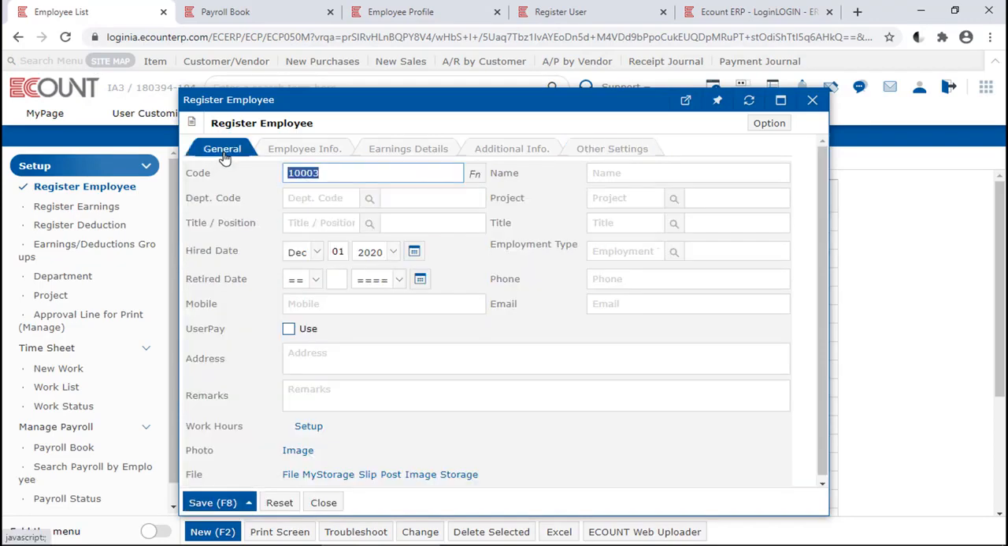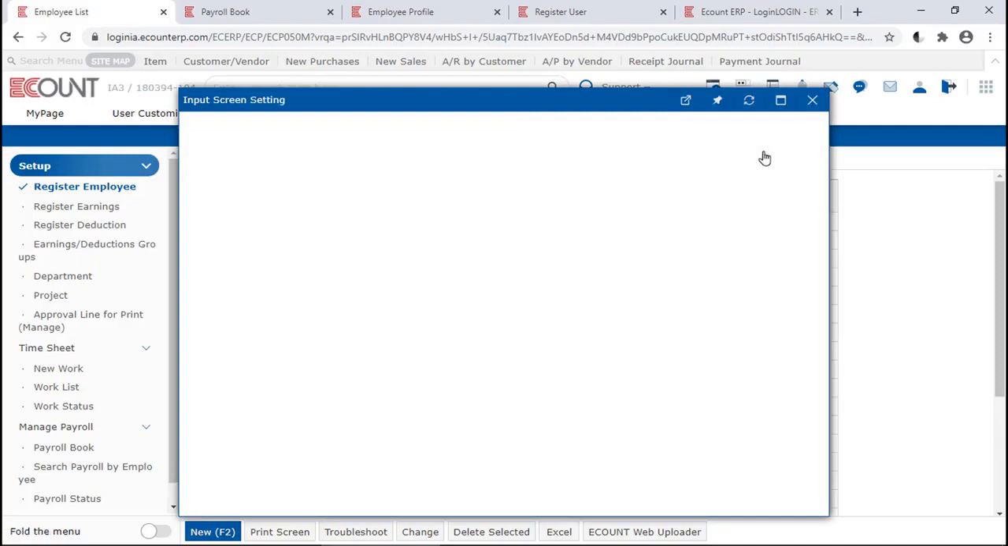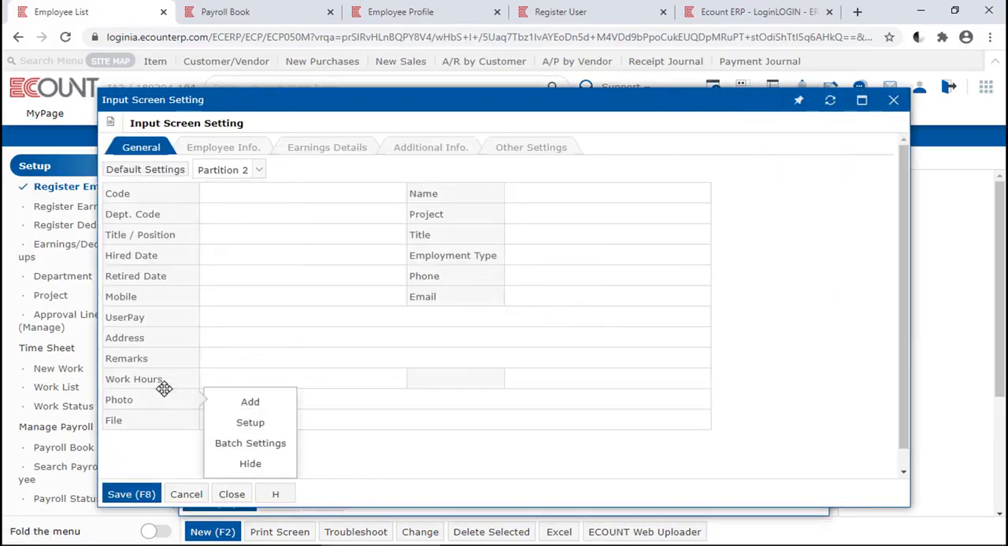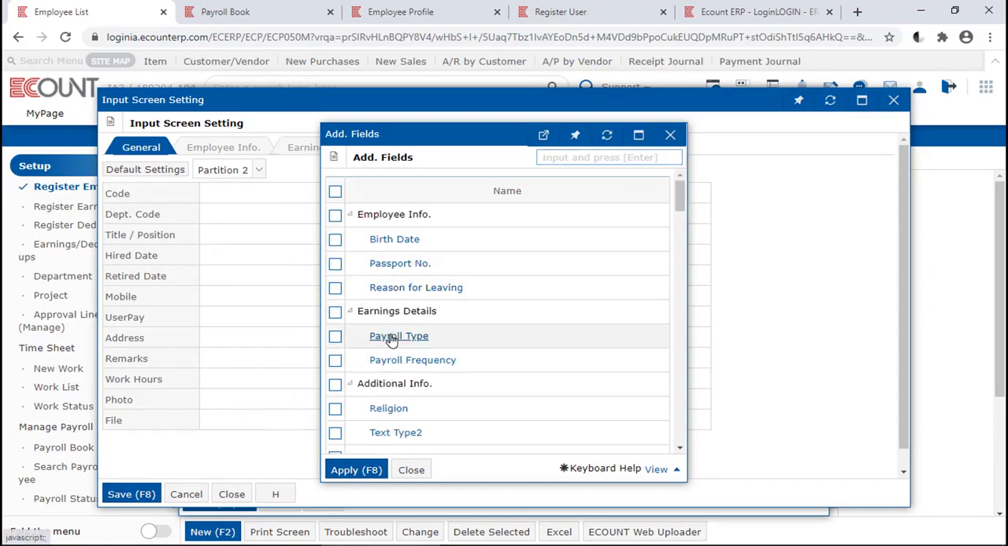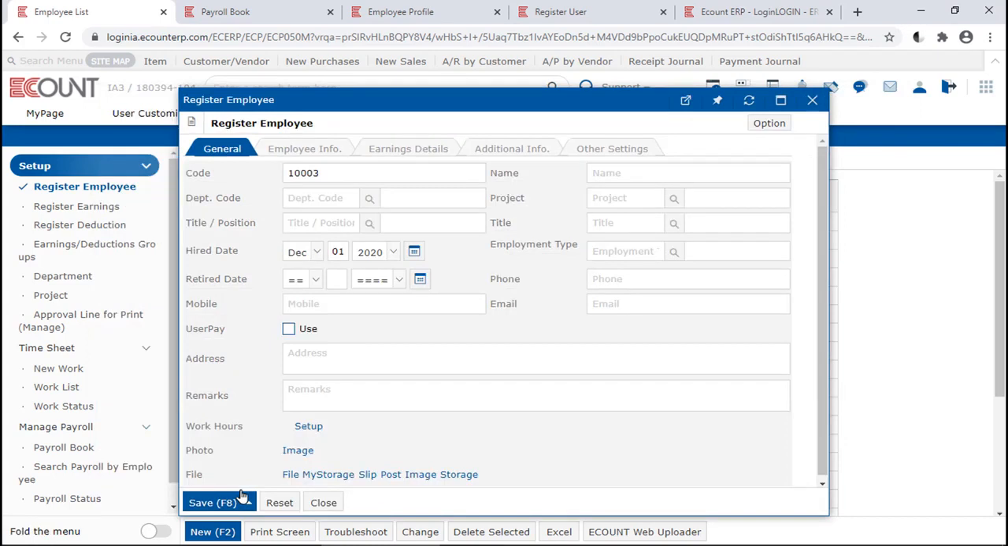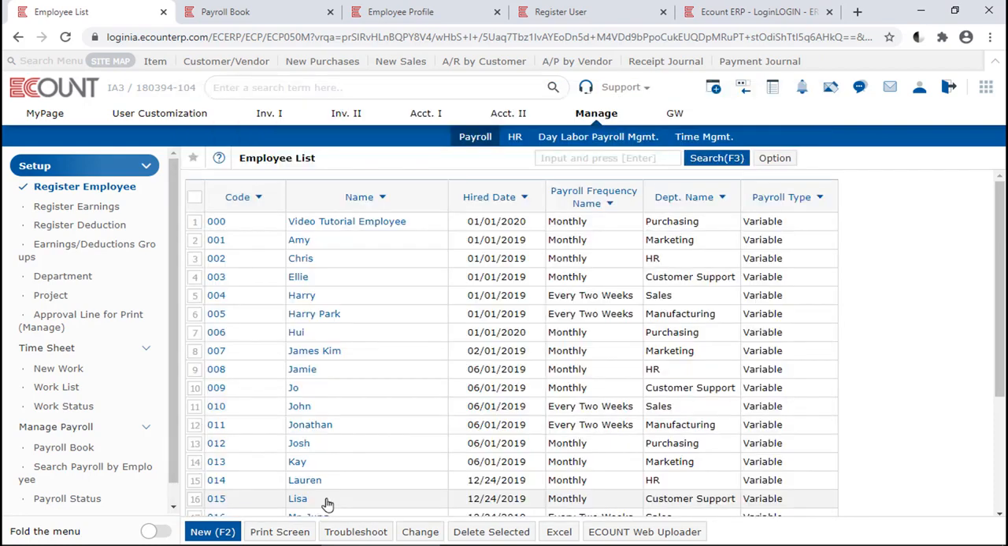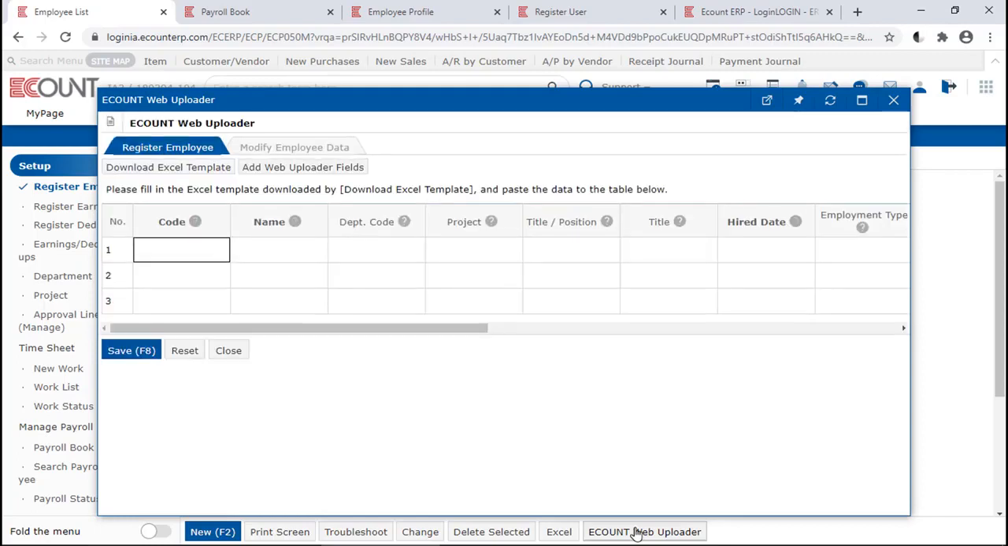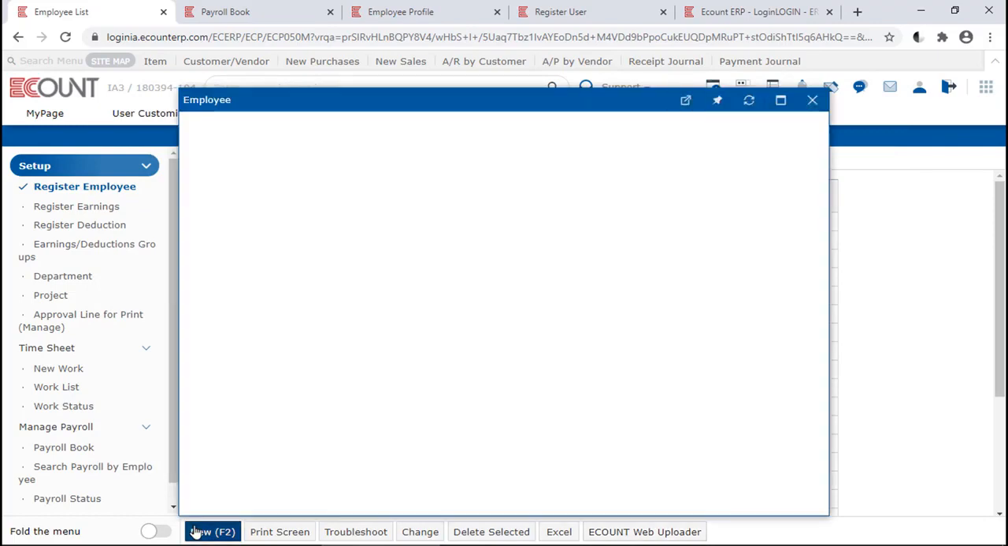And you can also bookmark the most frequently used fields to the General tab by clicking Option, Input Screen Setting. And by configuring the most frequently used fields to the General tab, firstly, you can use them more conveniently. And secondly, you can have the fields of the General tab configured in ECOUNT Web Uploader template. So when you batch upload employee codes by ECOUNT Web Uploader at the menu screen bottom, you will download the Excel template and fill out each column. And the columns in the template will be configured based on the fields included in the General tab.